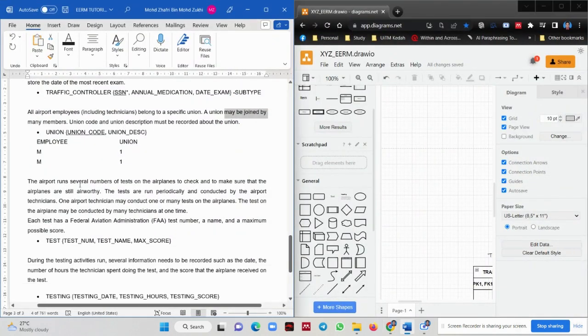Okay, airport lah. The airport run several number of tests on the airplanes to make sure that the airplanes are still airworthy. The tests are run periodically and conducted by the airport technicians. One airport technician may conduct one or many tests. Ini keyword lah. May conduct one or many tests on airplanes. The tests on the airplane may be conducted by many technicians at one time.